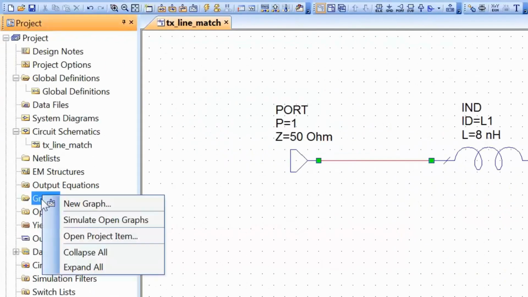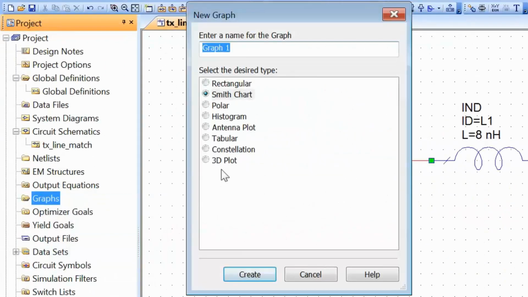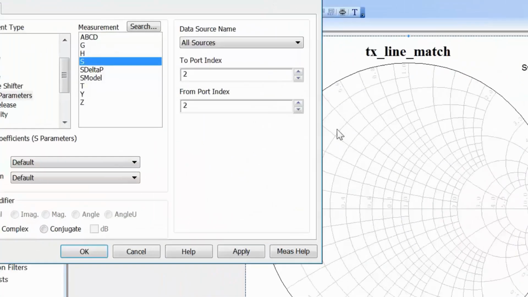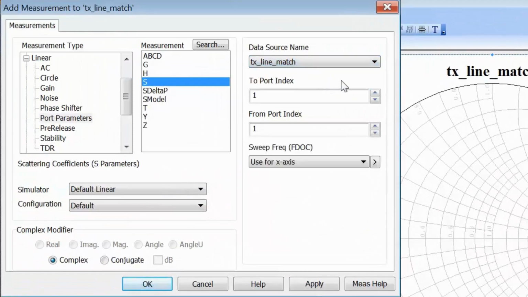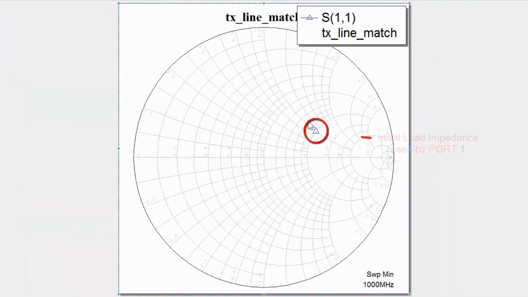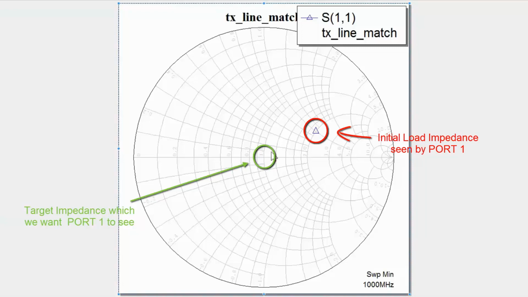So let's open a new graph, and of course our graph will be a Smith chart, and let's call it TX line match. Then right-click on the chart and add a new measurement, and of course we'll get an S11 measurement from our schematic to be able to see the impedance that the port is currently seeing. Click on Apply and then OK, then Simulate. So we've got our impedance right here, and the place that we want to get to is the center of the chart, which represents 50 ohms and is the impedance of our source.